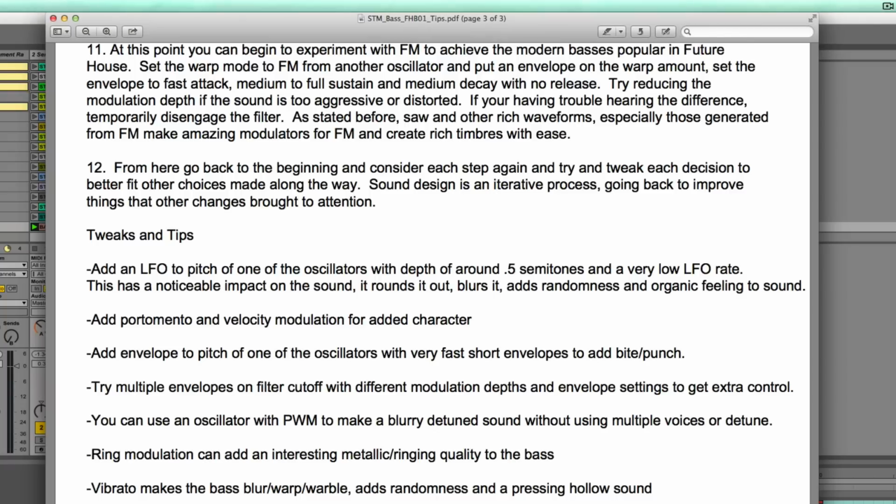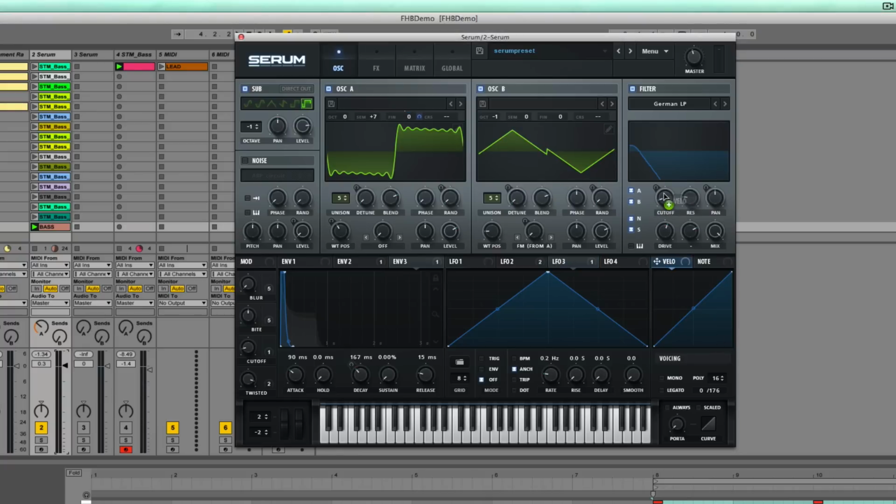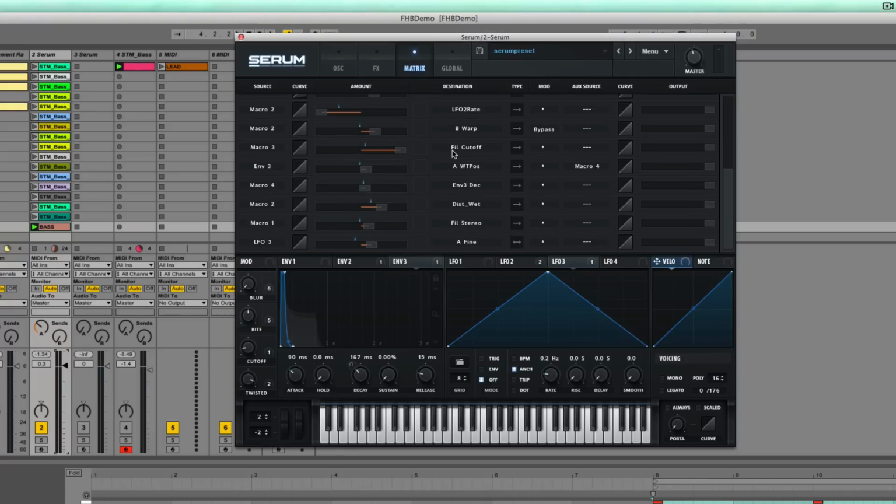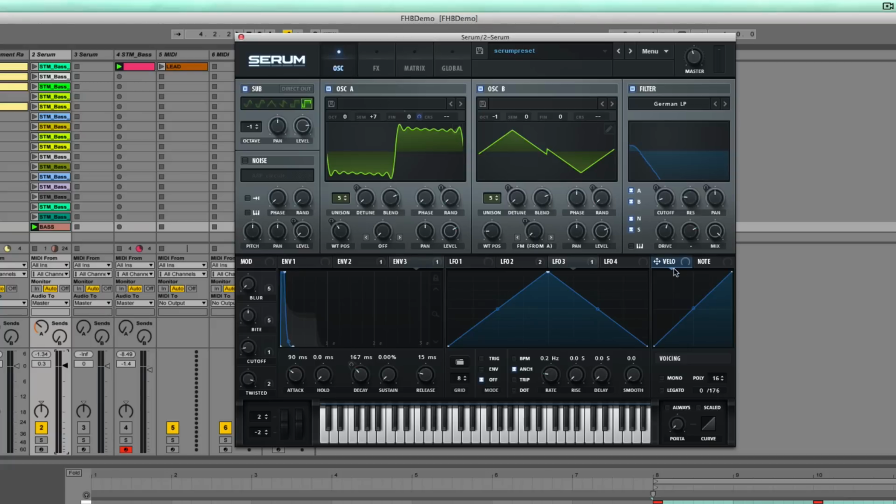Okay, next tip. Add portamento and velocity modulation for added character. We're out of modulation slots, so that's a tip. Add it to drive and cutoff, not very much, just a little bit. You can do portamento though. Adds a slide to the sound.